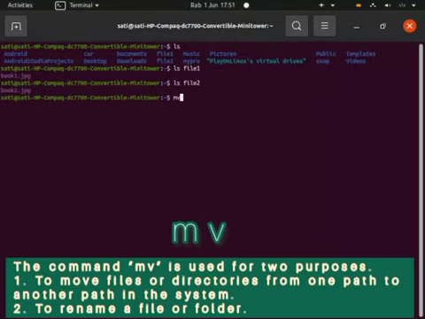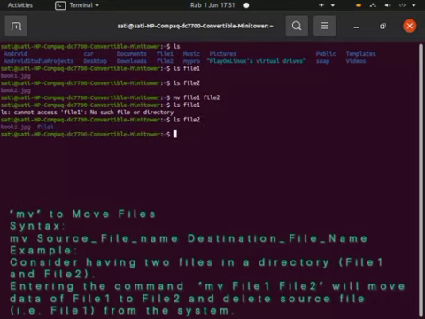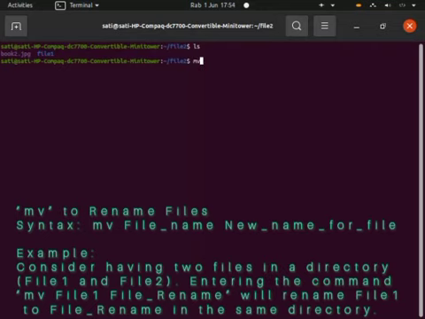MV. The command mv is used for two purposes. One, to move files or directories from one path to another path in the system. Two, to rename a file or folder. mv to move files. Syntax: mv space source file name space destination file name. Example: consider having two files in a directory, file1 and file2. Entering the command mv file1 file2 will move data of file1 to file2 and delete the source file, in the example file1, from the system.